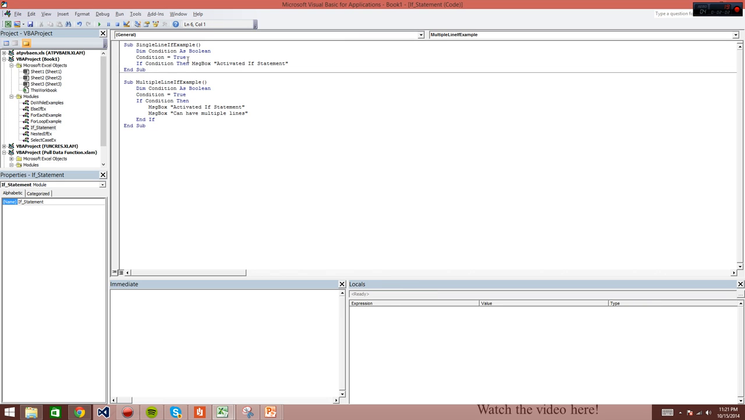Now, if we actually change this value to false here, you can see that when we step through our line of code, the condition, now being false, doesn't move over to the message box and skips it altogether.